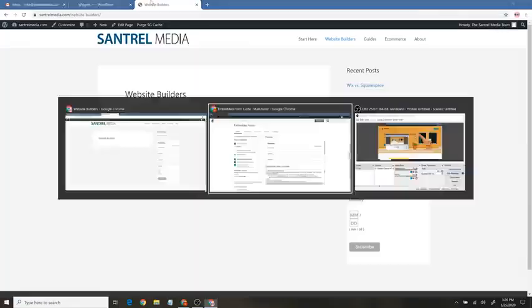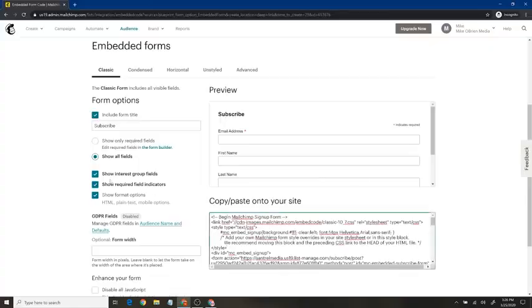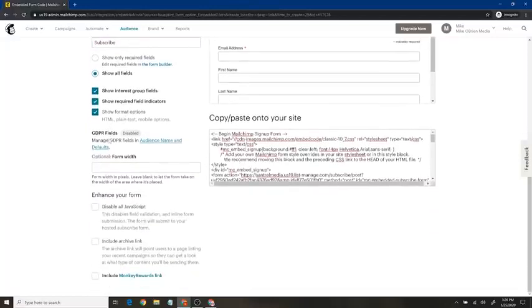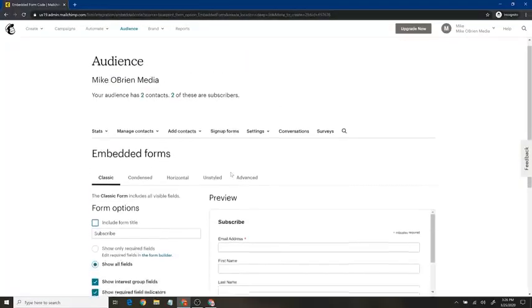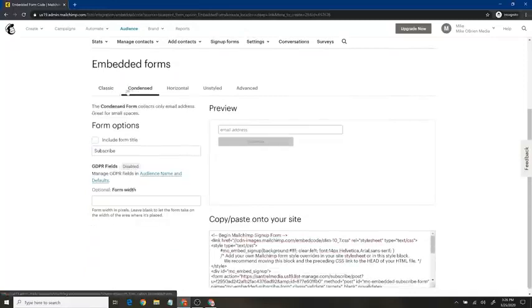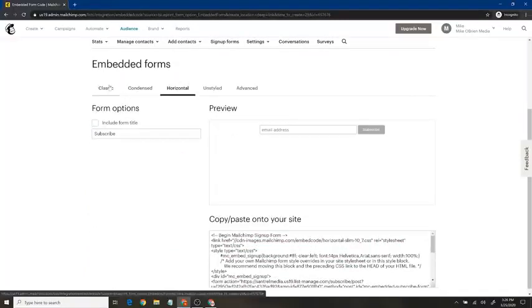But if we go back over here to MailChimp, you have some other options here. So you can show different fields if you want. You can only show required fields. You can change the title right there. You could exclude the title if you don't want it to say subscribe at the top. And admittedly, this editor is a little bit less user-friendly because we can also go into a condensed version, a horizontal view if we want that.